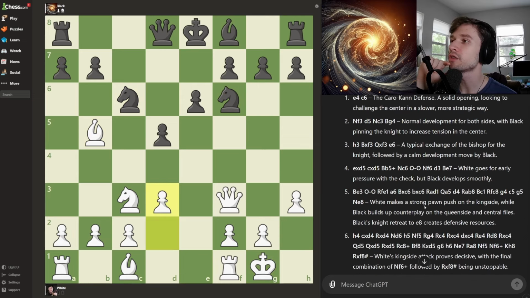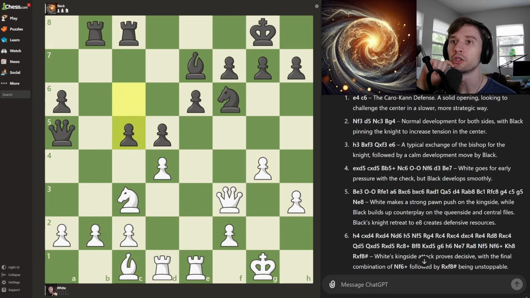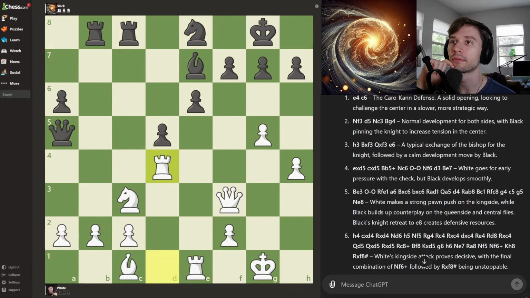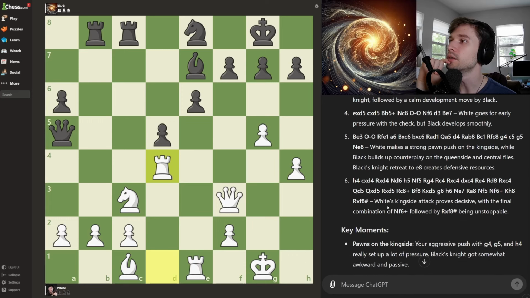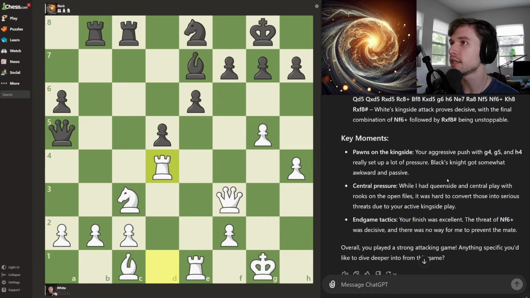And let's see. White makes a strong pawn push on the king side, while black builds up counterplay on the queen side and central files. And I think that is what kind of happened here. It's utilizing these open files to try to attack my b pawn, and we start pushing our king side pawns. Okay. Let's see. White's kingside attack proves decisive with the final combination, knight f6. Yep, followed by rook takes f8 being unstoppable. Key moments. Pawns on the king side, your aggressive push with g4, g5, and h4 really set up a lot of pressure. Black's knight got somewhat awkward and passive. It certainly did, having to move back to e8.